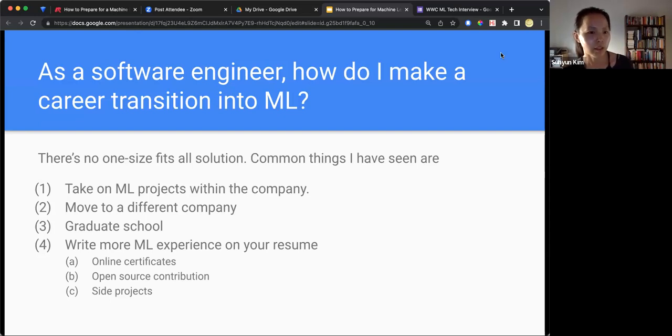Common things that I've seen people do are, number one, take on ML projects within the same company. You can ask for something related to ML, or you can move to a different company, somewhere that is more lenient or flexible about you taking on different types of projects, or maybe with a different title. The third option is you can consider graduate school. I personally went back to school and made the transition, but that's not necessary.